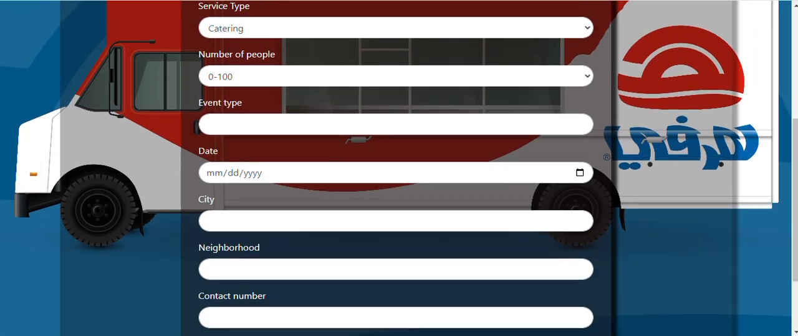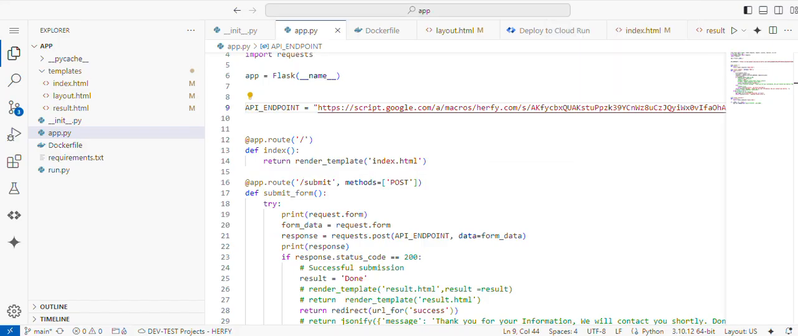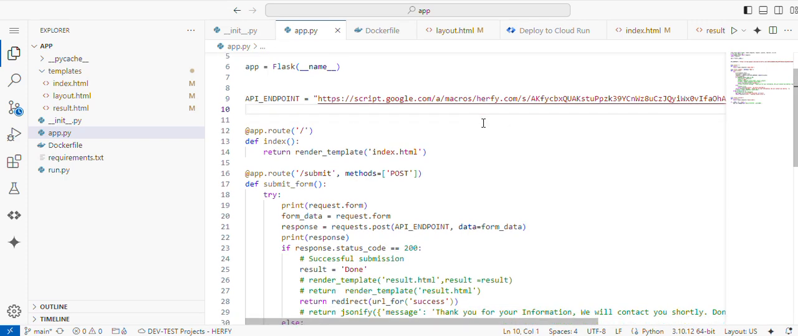Hope you get some idea to work easily using Google Apps Script. Thank you very much.